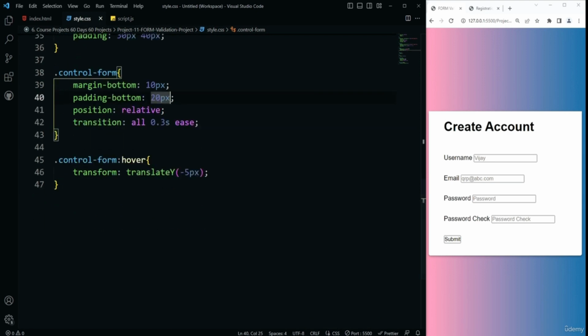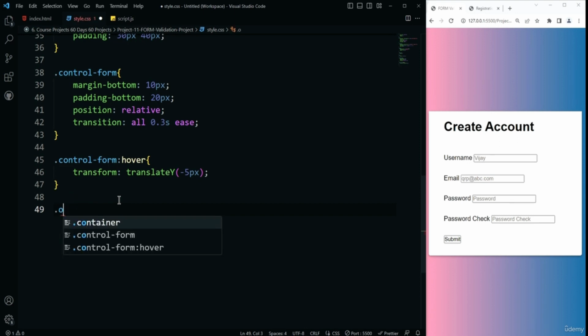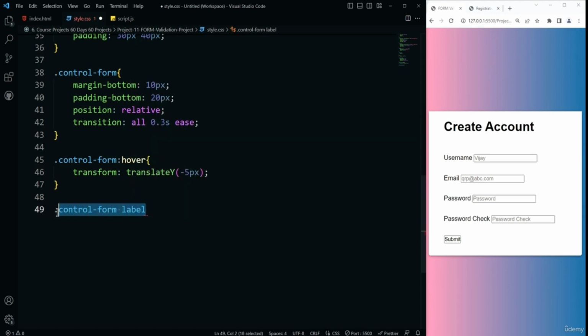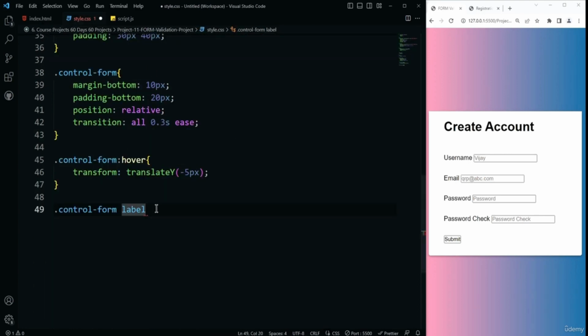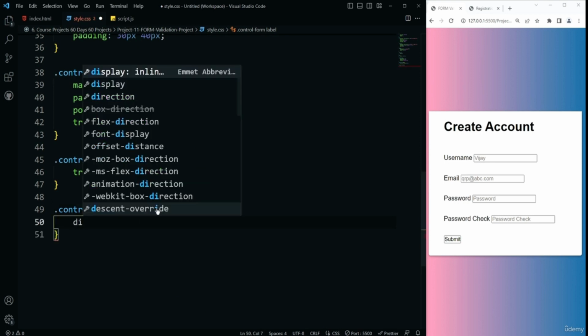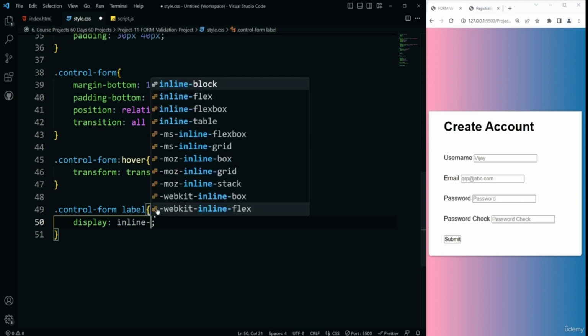Okay, after that we need to add the code so that we can modify the labels of these particular form elements. So here again I need to use the control form, and then we need to select the label. What we are actually doing with this line of code is targeting this particular element under the control form. Okay, so we start its block of code, and inside of that we need to change the display to inline block.